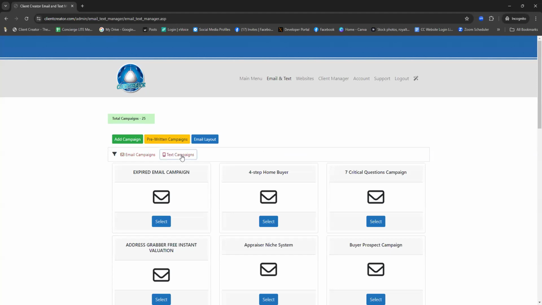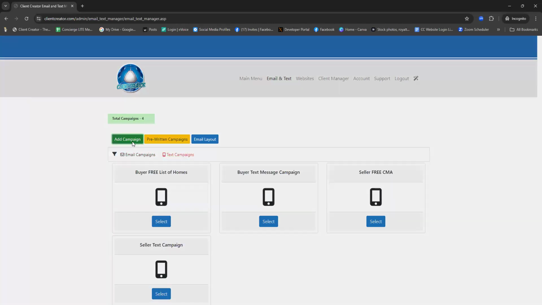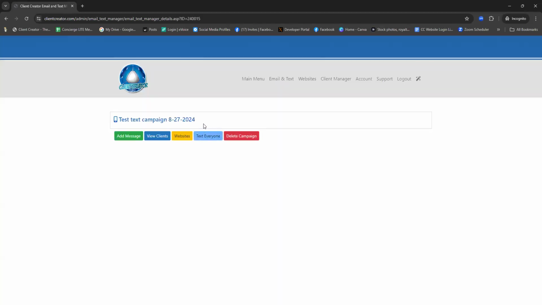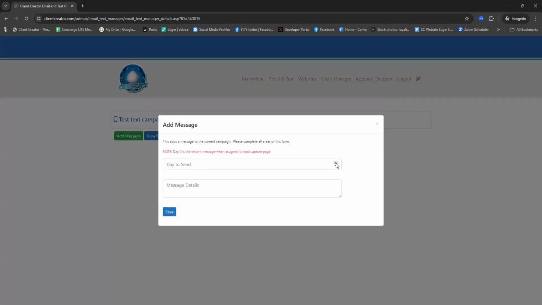If you have a text message campaign, it's going to work exactly the same way. So I'm going to do a text campaign, 8/27/24, testing text campaign. I'm going to select text and hit save. Okay, so now we're in the text message campaign. And again, you can tell by the little icon that's here that it's a cell phone. It's got all the same options, but you're only going to notice one little thing different. The date send is still the same, but you're going to notice the message details.